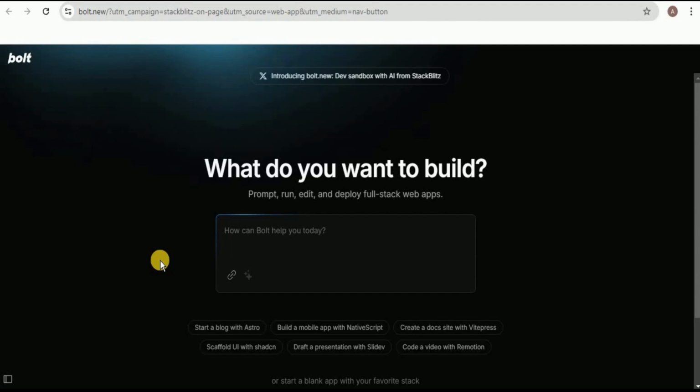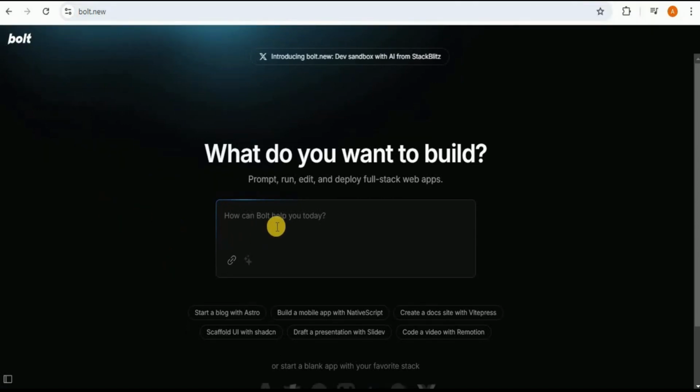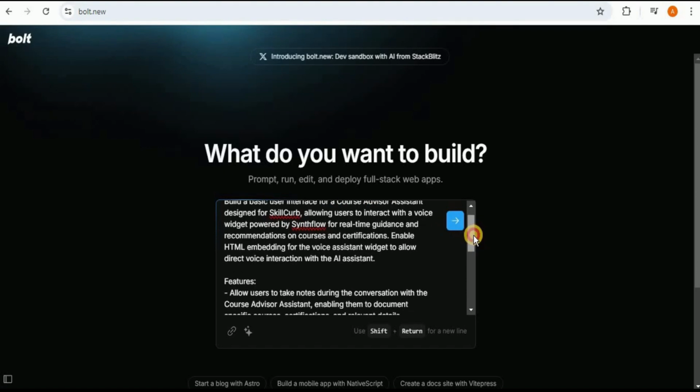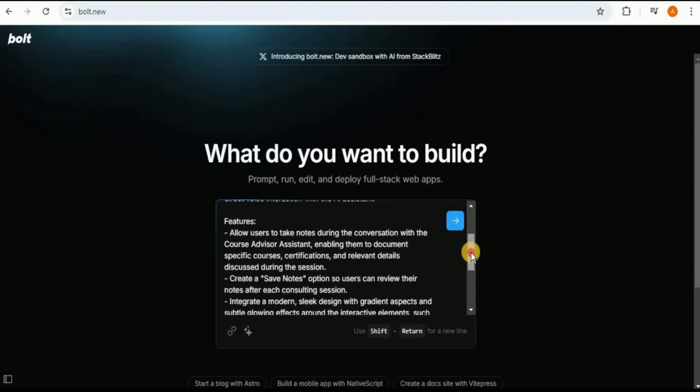Here I want to create a course advisor assistant for our SkillCurve website, in which we are going to embed the widget from SynthFlow. In order to do that, I'm going to provide it the prompt to create a basic user interface for the course advisor assistant. Here I've provided it different information about the features that it should contain.